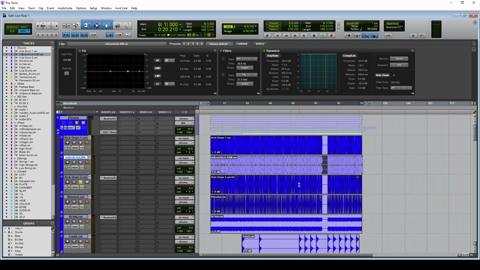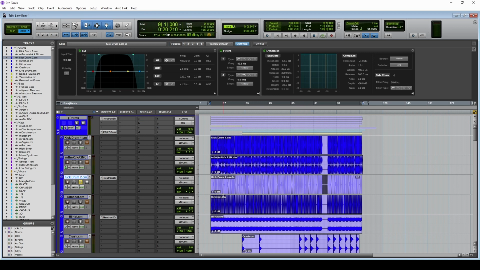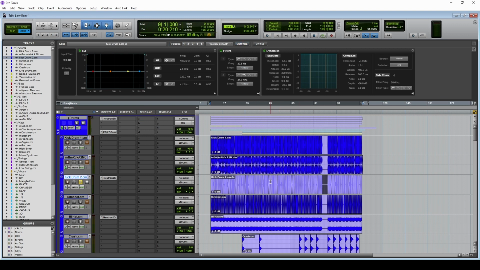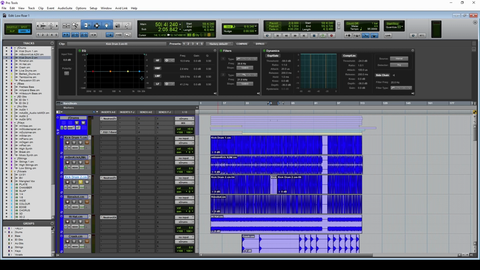And of course, if you want to check what's on it, you just need to click on the clip effects indicator there. If you want to reset it really quickly, you can go up to Clip Gain Effects and Clear, and that takes them all off. If you want to copy them, so for example, I want to copy this one.